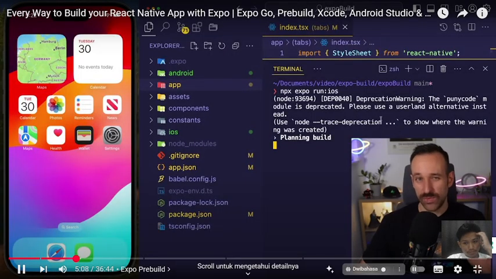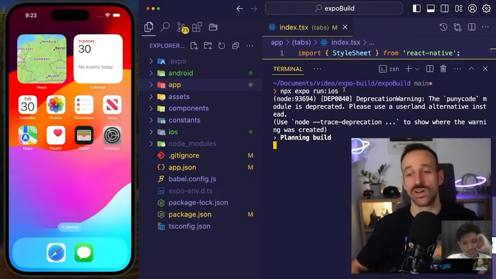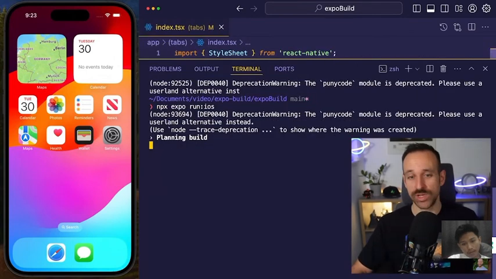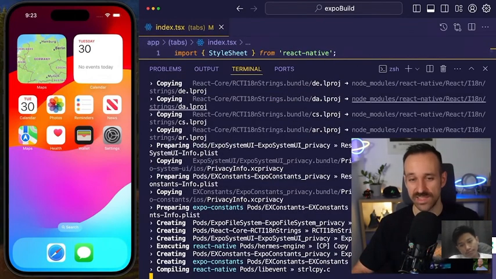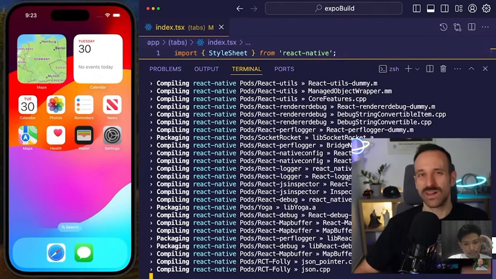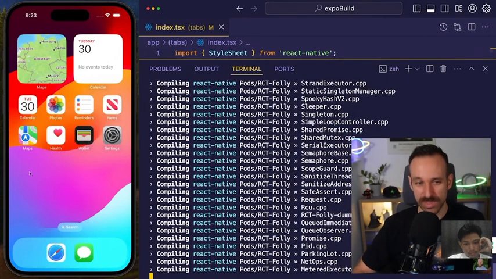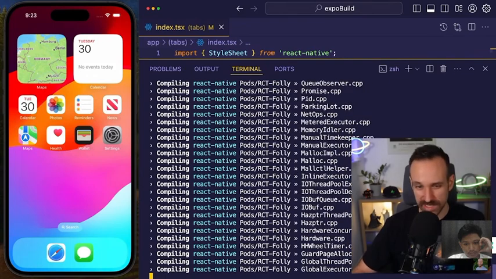By the way, if you don't run npx prebuild and just run npx expo run ios, it will also do a prebuild of your project on the first run. So it's kind of the same. And this might take a while, because now we are actually building our own native application that will be built to our device. So let's wait until this is finished.